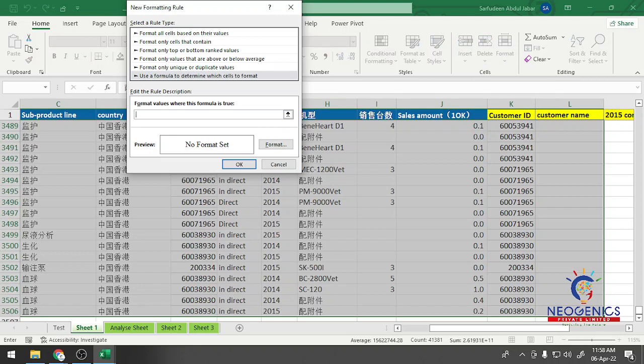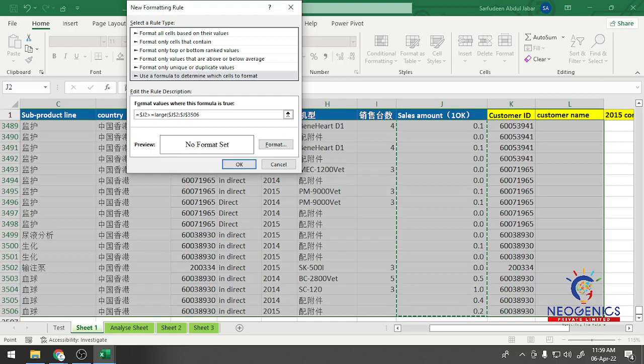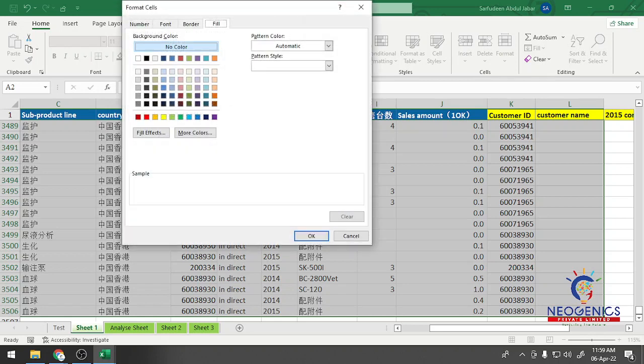And go to the sales amount on the first data row. And then unfreeze the rows, F4, F4 two times. Unfreeze the rows and greater than or equal to LARGE, bracket open, and select the entire range of the sales amount, comma, 3, bracket close. Format.